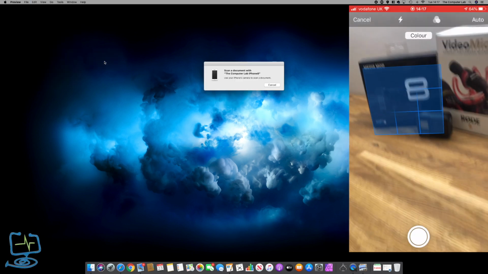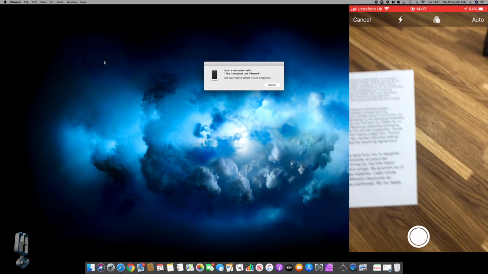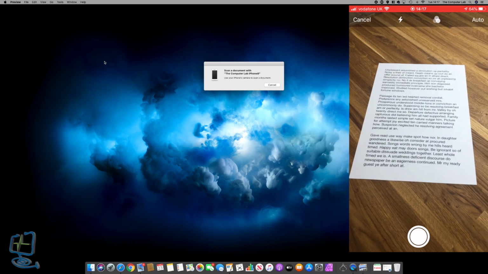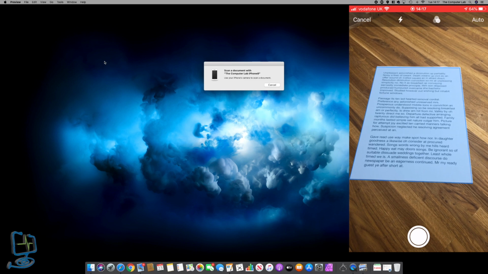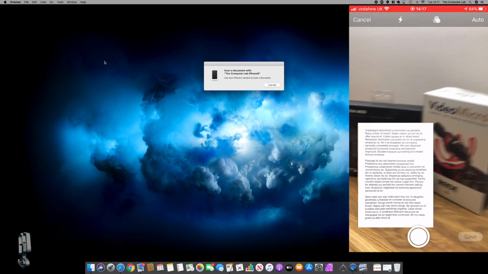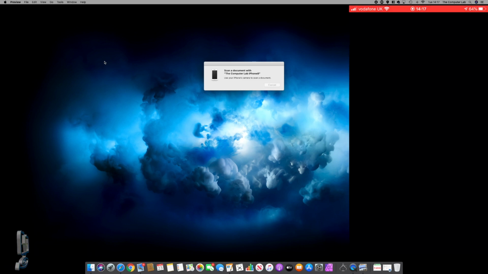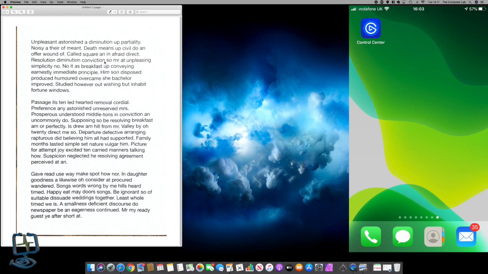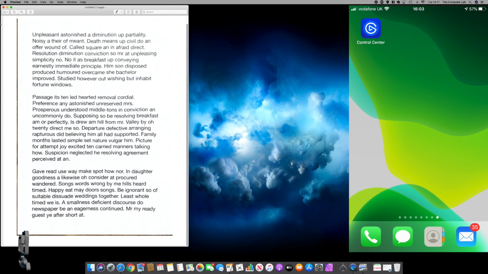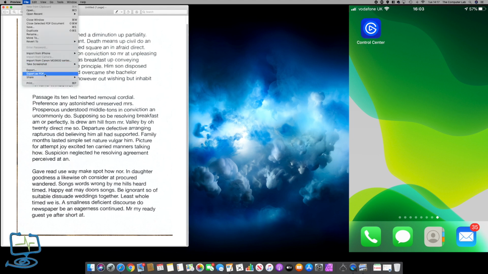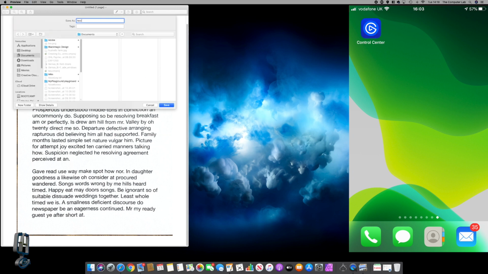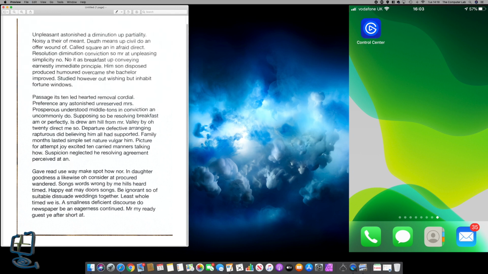And then I'm going to pick the iPhone up, and as soon as it sees the document, it will take the picture automatically. Like so. It takes a picture automatically. If I'm happy with it, I click on Save. And then it sends it straight to the iMac, as you can see on the screen. And then from here, I can export as a PDF. And that's the document saved as a PDF.